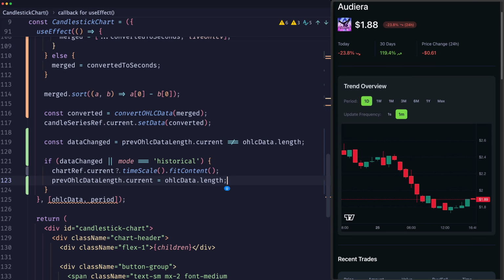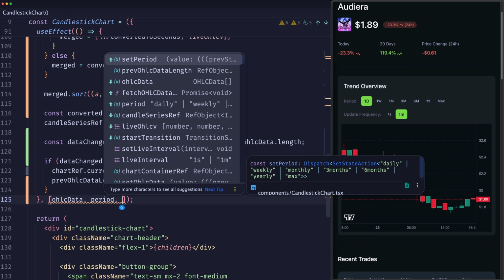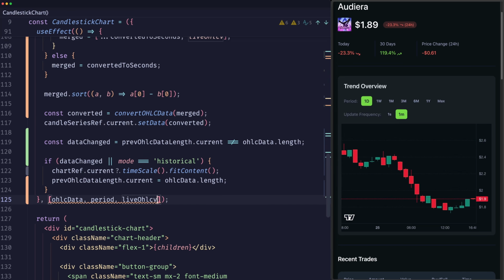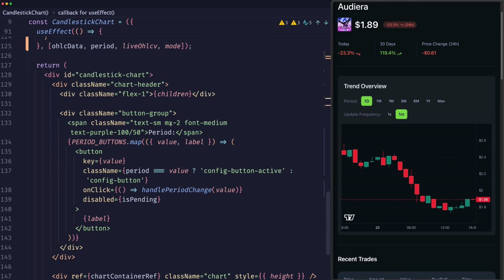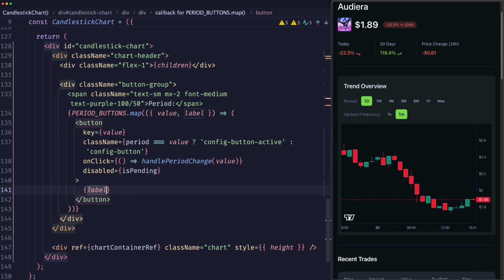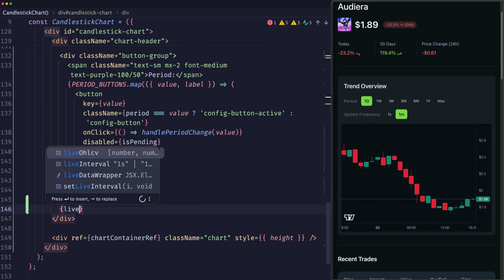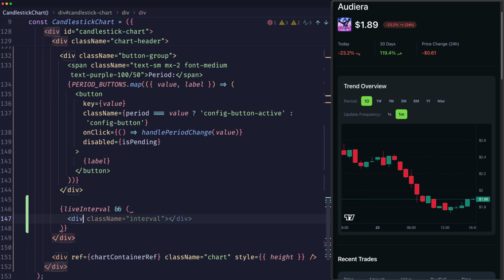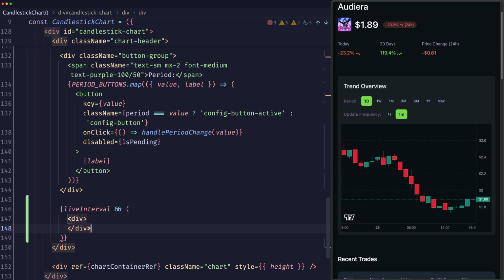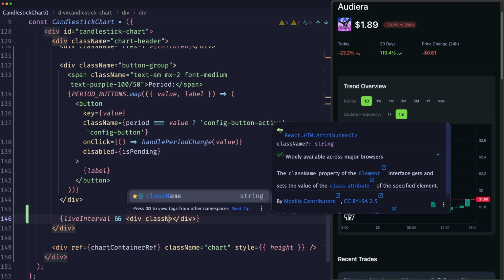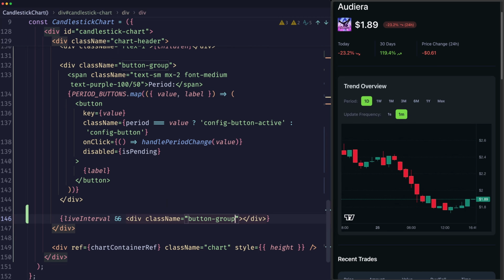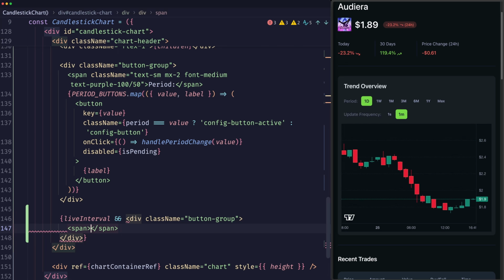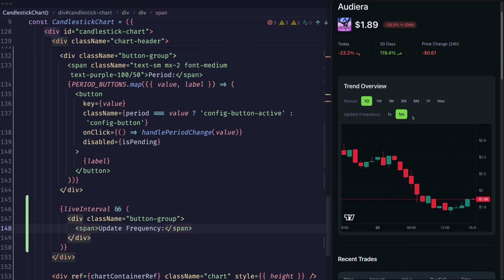So prev.current is data.length. And here I'm going to add now the data, the period, the live data, as well as the mode. And the only thing we have to do right now is head down to where we have the label. And then below, we can check whether we have the live interval. And if that is the case, then we can render a new div. But let's make sure to close it properly. That has a className set to button-group, within it a span that says update frequency, and we're trying to match something that looks like this, but this is on the finished site.